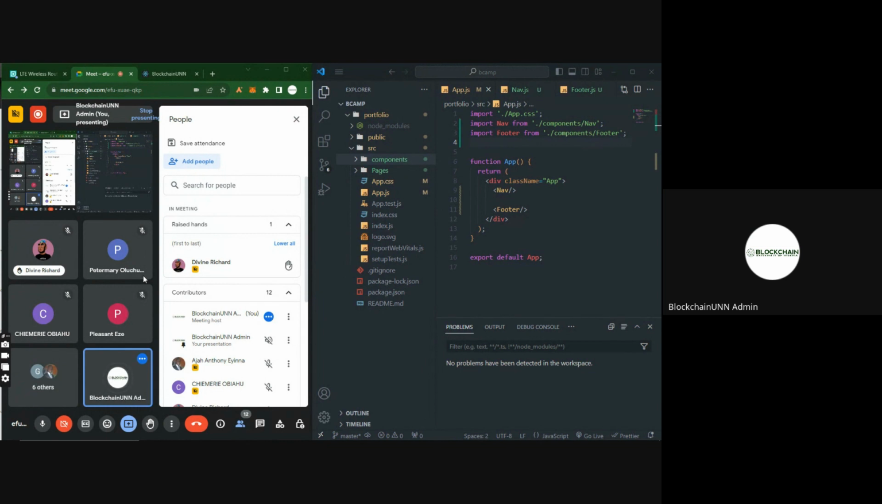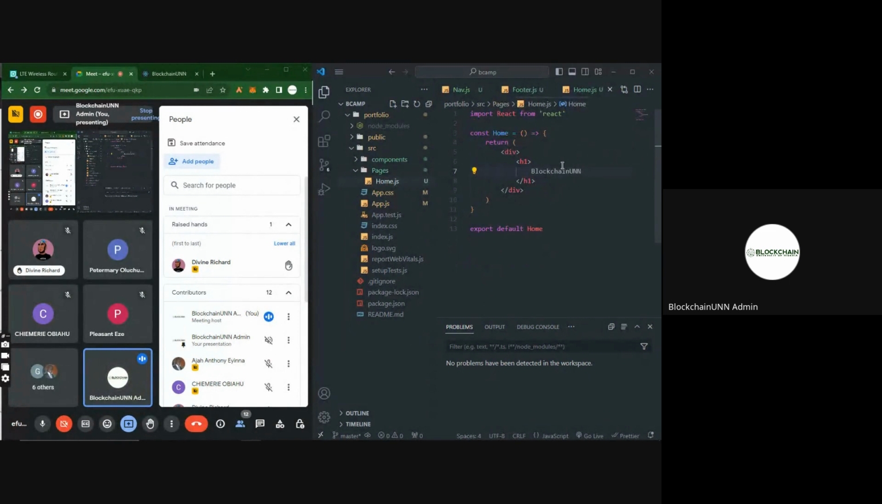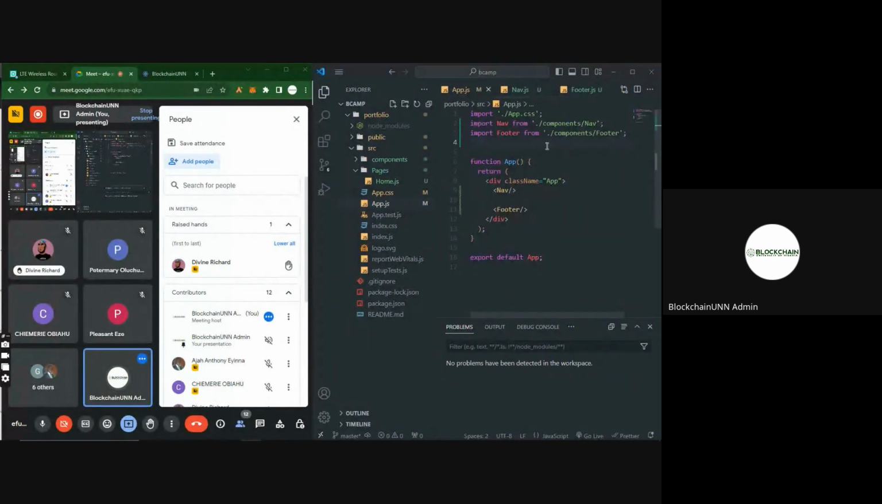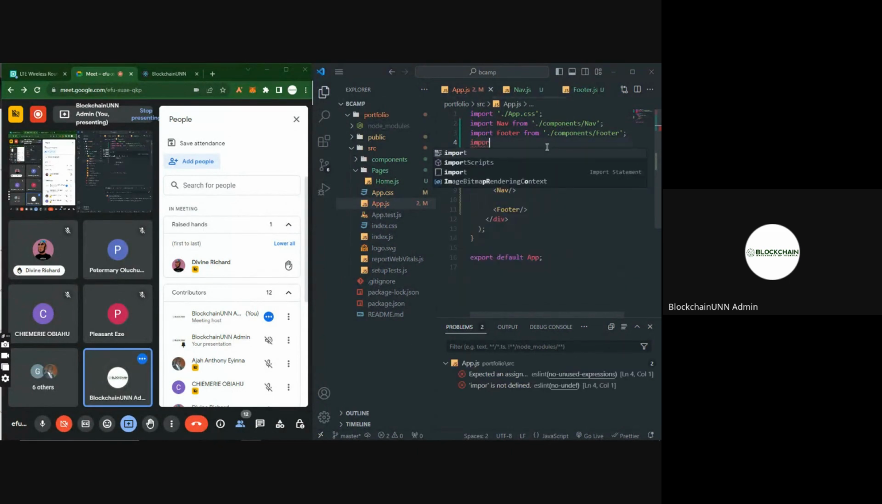So we need to create all these folders because we definitely will have pages. We definitely need to group some things. So now proceeding, in my pages folder, in my home.js, I wrote blockchain union and I exported home. So I'll just come to my app.js and import home, and I'll come here and put home.